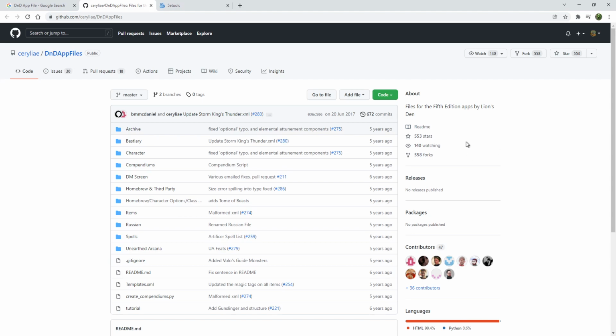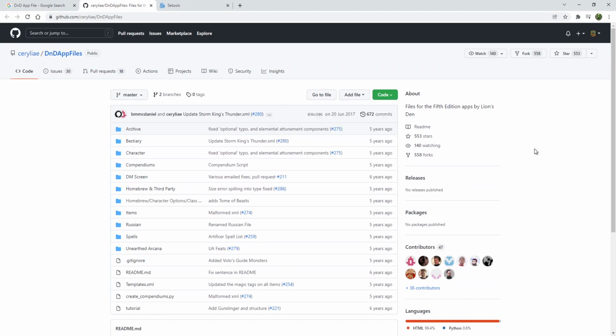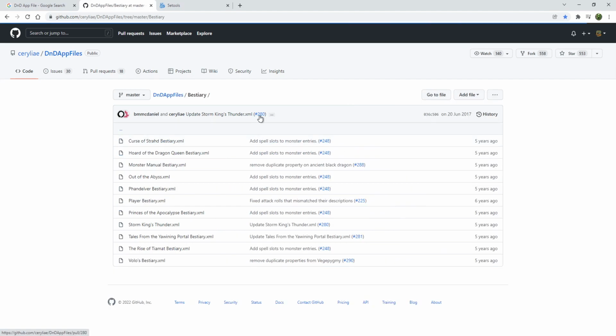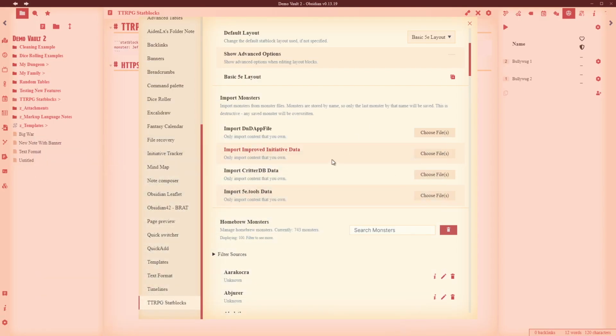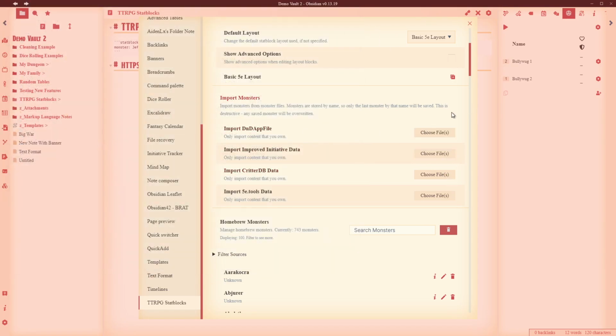GitHub's basically a code repository where people store stuff. If you were to come along to here and go download zip from the code button, that will download that as a zip file, and once you've got that, what you're looking for is the bestiary. Alright, and you can see here that there's XML files that contain all of these monsters. Again, make sure you own this content. All you do once you've downloaded it and unzipped it is go choose files, alright, and you point to that XML file, and that will automatically import that content.